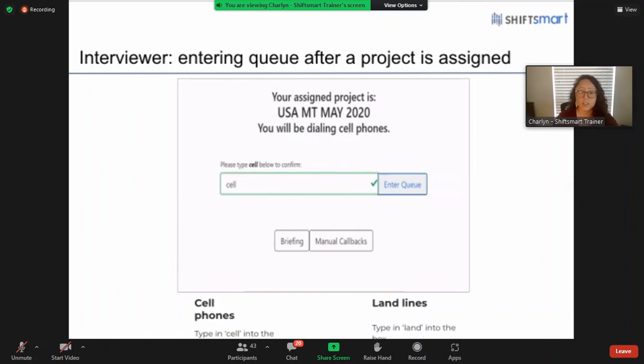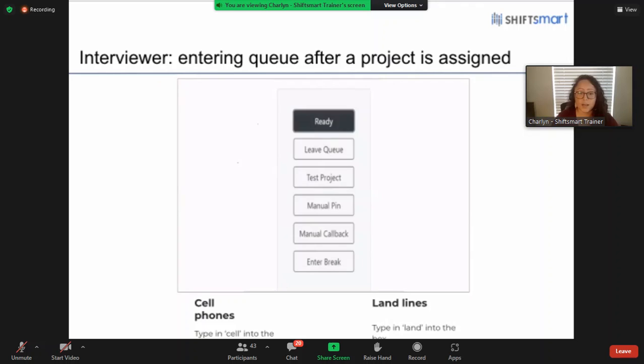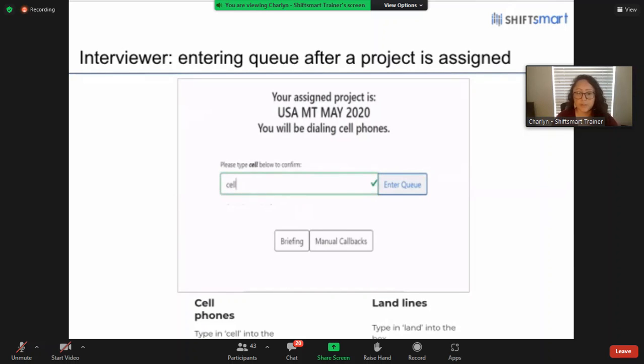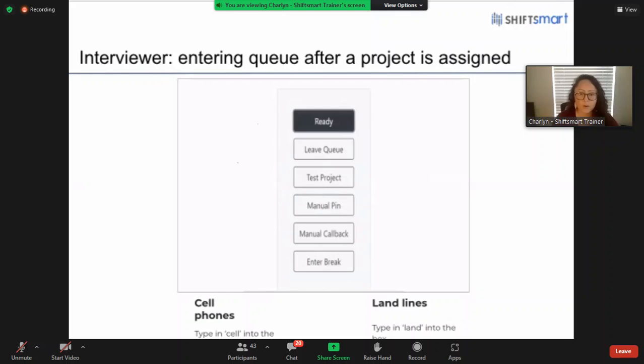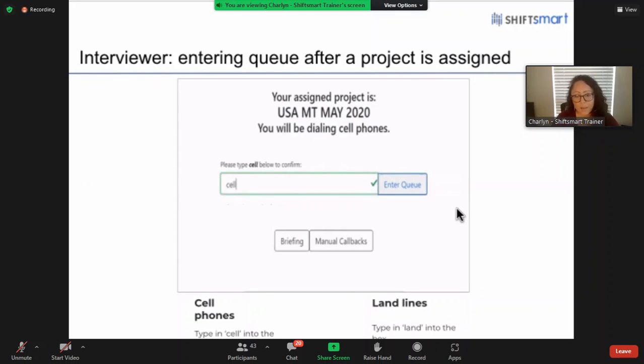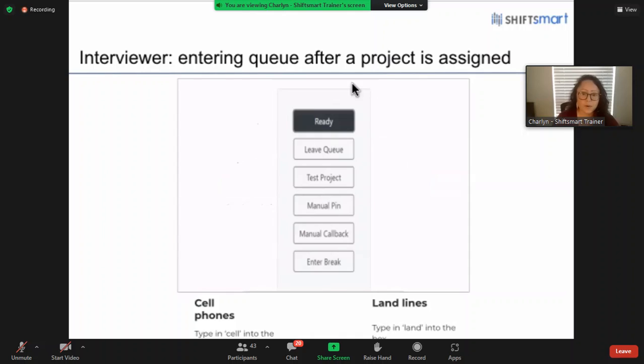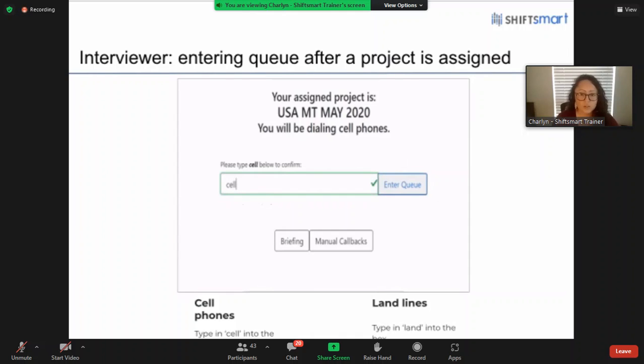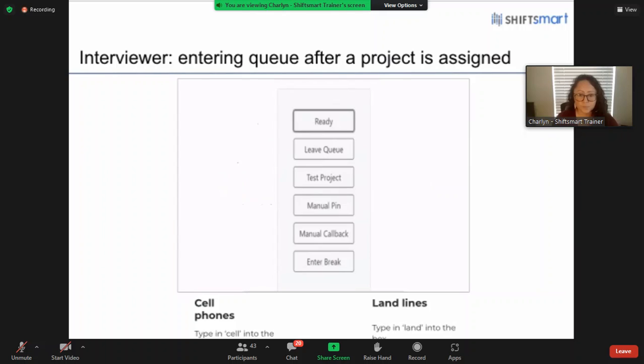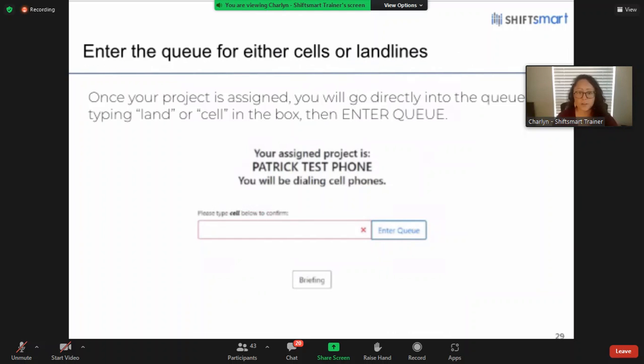So let's watch this little GIF, really. They type in cell because it's a cell phone. They tap enter queue and then tap ready. Pretty straightforward. Now, entering the queue for either cells or landlines, this really is the still picture of what we just saw. Once your project's assigned, you're going to go directly into the queue by typing land or cell in the box again, and then you're going to hit enter queue.